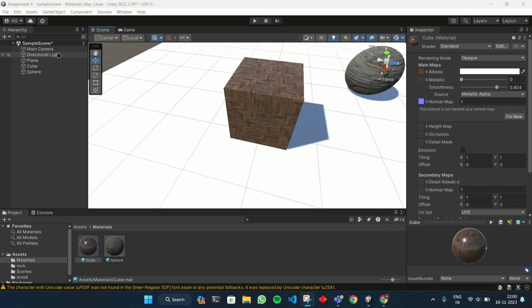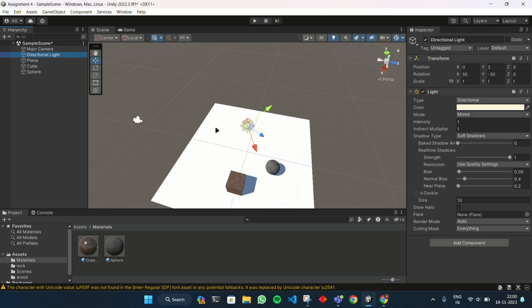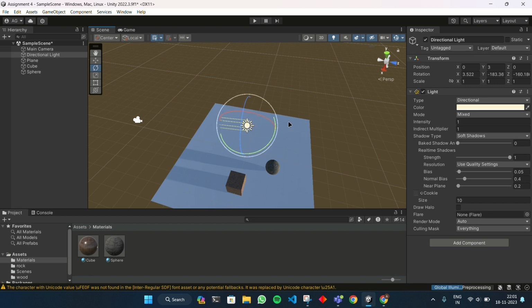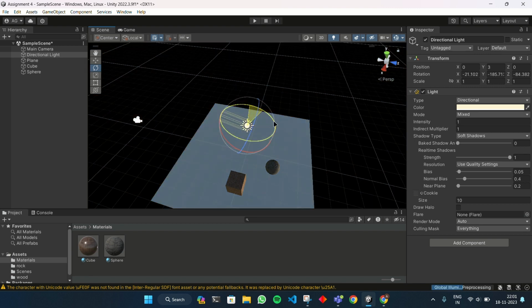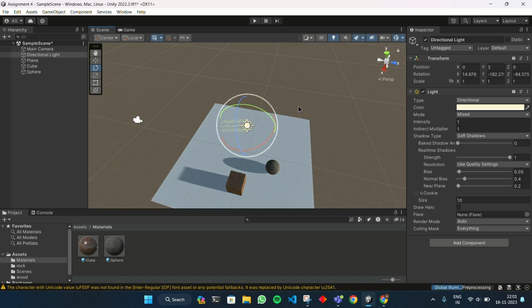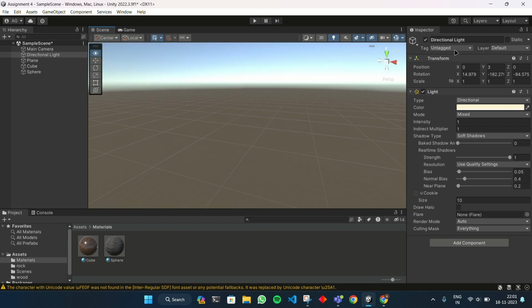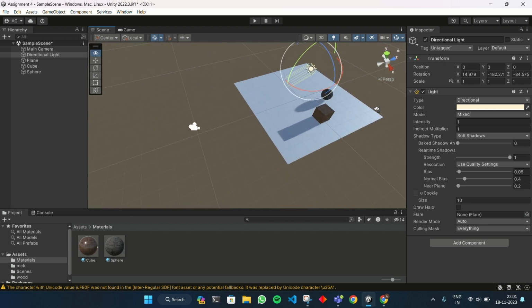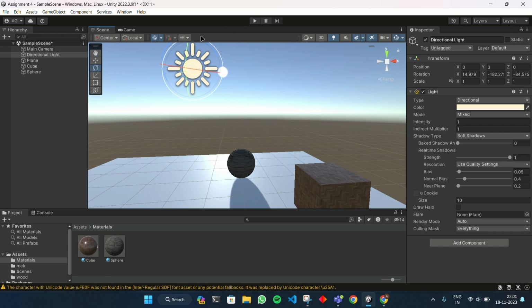Now for shading and lighting, we will control the main directional light, which is present by default in the scene. We can change how the shading, shadows, and lighting work by rotating it. We can create whole darkness and a little sunset scene or sunrise scene, as you can see.